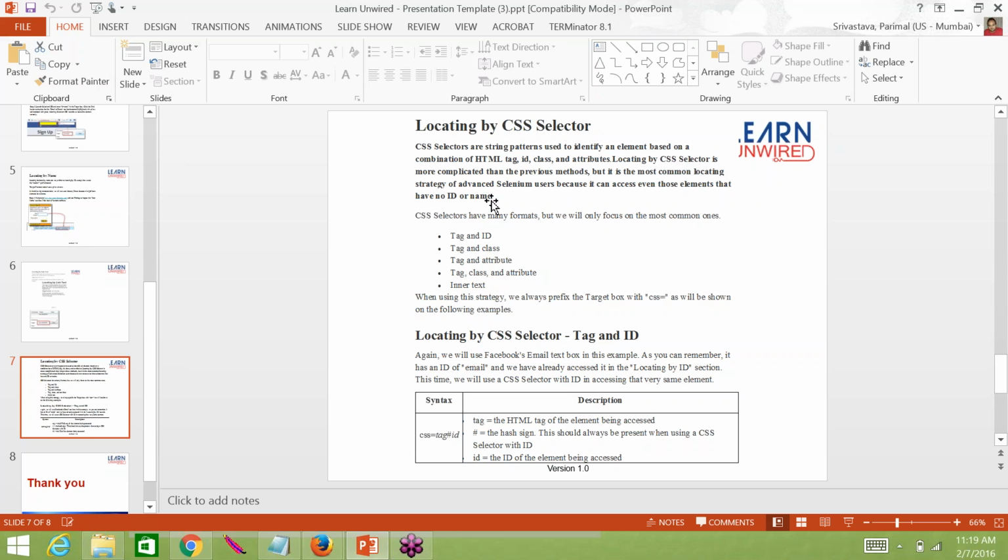Now comes one of the catch in Selenium things. It's like if you are able to find out by ID, well and good. If you are able to find out by name, well and good.